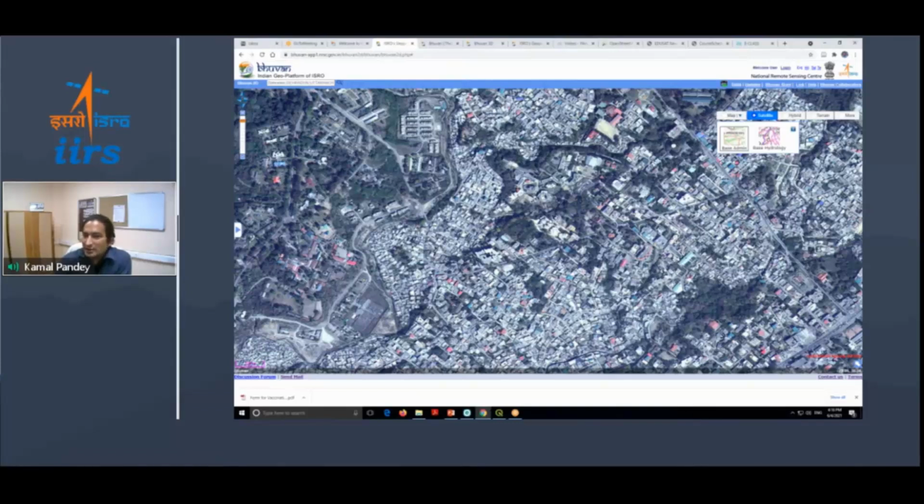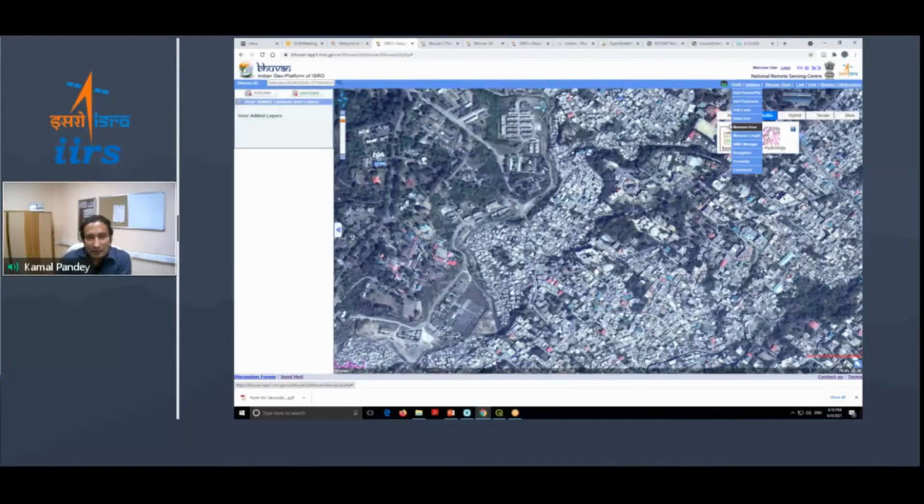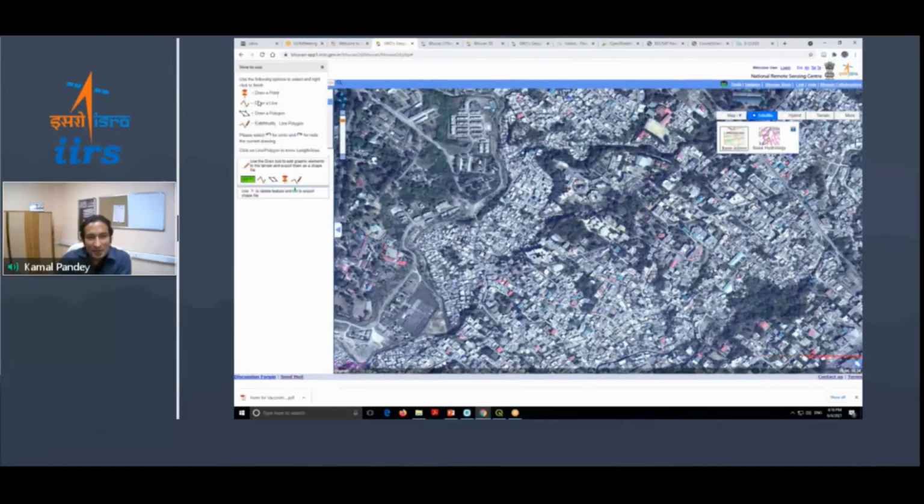Now, as I draw that area, one thing comes to my mind. I want the boundary now. I want to use it. I want to download it. How can we do it? Yes, that is also very much possible over here. Under tools, you can select the draw tool. If you click this draw tool, it will provide you certain features.